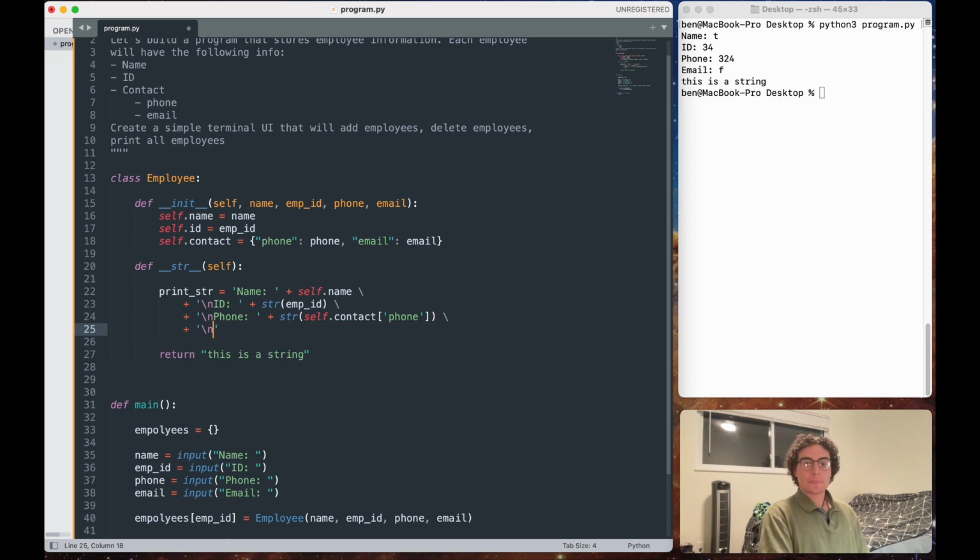Who knows? Now we have email, and we want to add the email there. We'll assume the email is a string already. And there we are. So this should print out the information of our object here, and we'll just return the print string that we created up here. When we run this again, we should see that we get all the information.